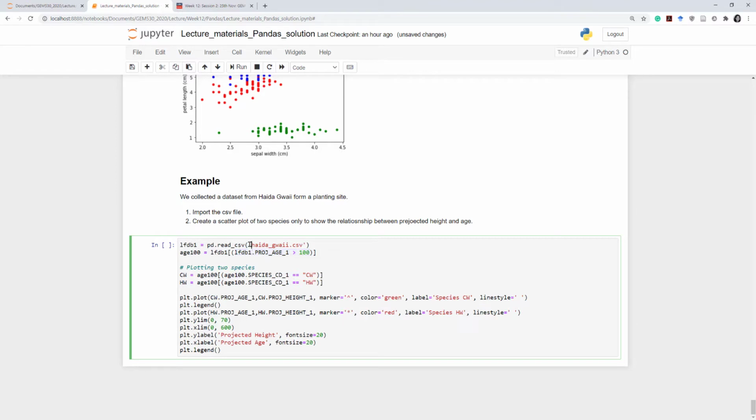And then I kept it within the folder where I have this Jupyter notebook, so I don't need to specify the location. Then I said, just like in R, maybe you saw that we use the double equal. That means the species should be cedar, and the species should be maybe hemlock or maybe other types of species. So you can add that.